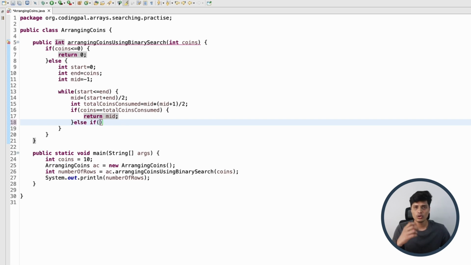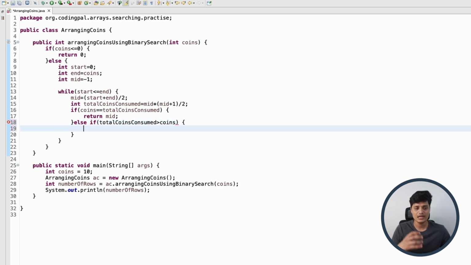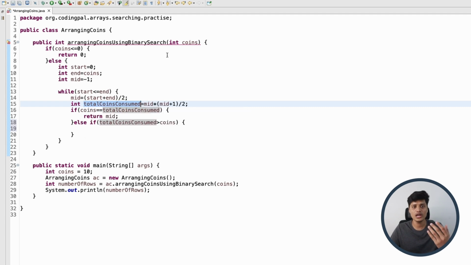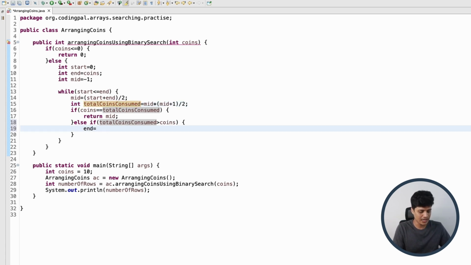What if the total number of coins consumed till the middle step is greater than the coins that we have been given? In that case, the last step that we can arrange coins till will be the middle step -1, because the coins we need till that middle step are more than what we have, so we don't have that many coins. So the last step that we can fill will be till middle -1. So here we simply update end with whatever middle we have calculated, minus 1.